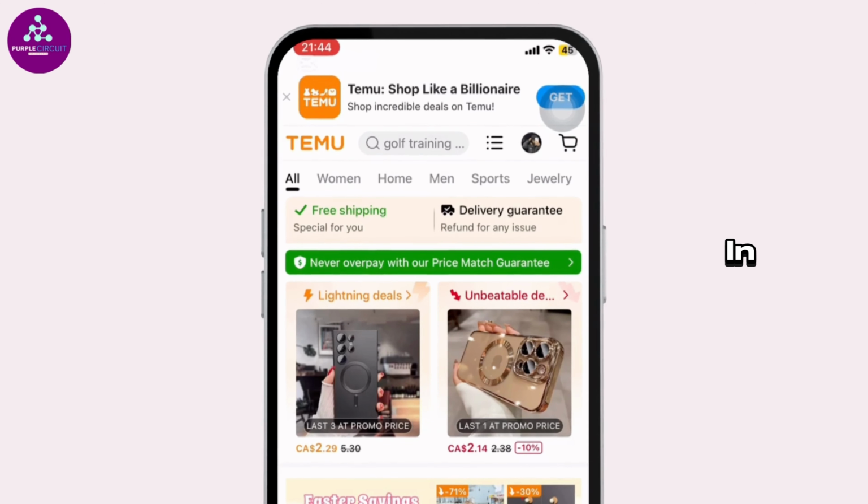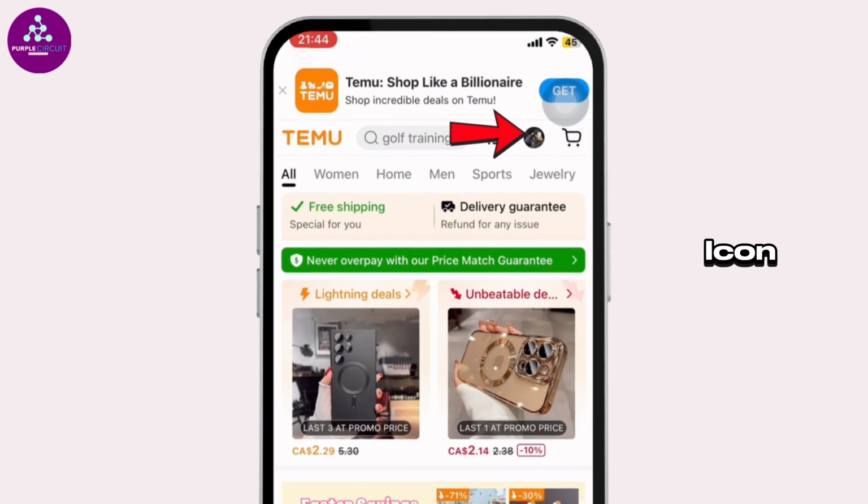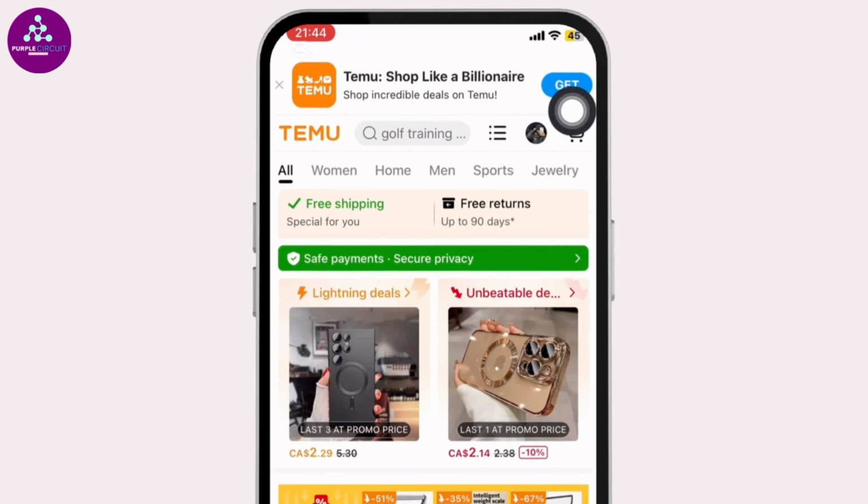Once you have been logged in, head over to your profile icon at the top of the screen. You'll see the option of settings. Click on it.